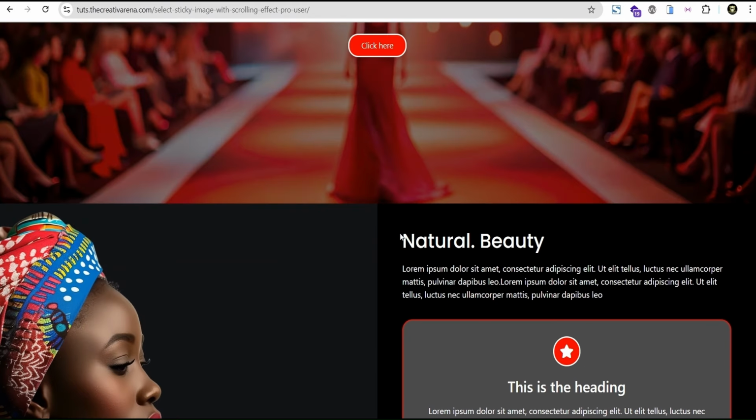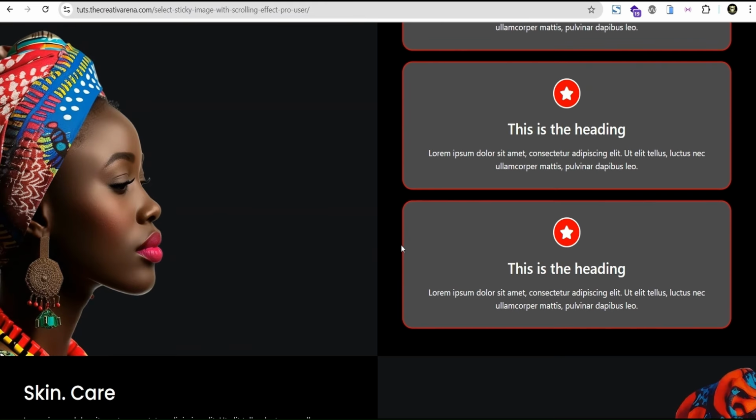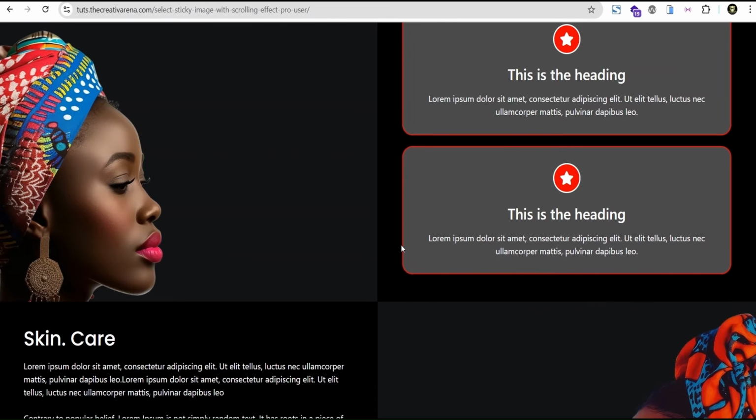You can use this feature here to showcase products. As you can see, you can also use it here in a situation where you have services and you want all your services to be in a particular page with their descriptions as well.